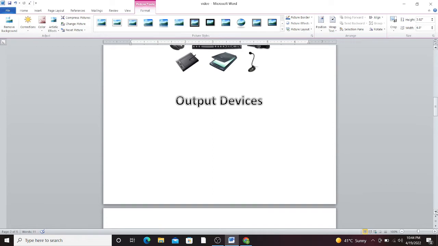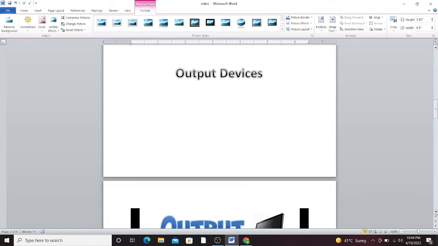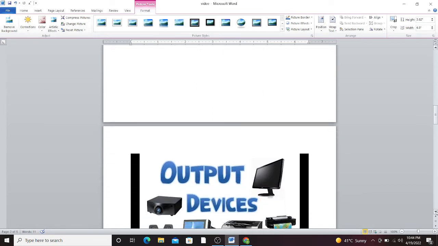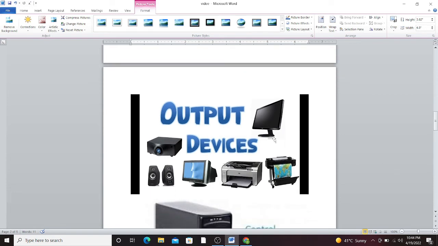Now you can see next is output device. There are different kinds of output devices. This is monitor, which is a very commonly used output device, in which we can see the output of our processed work. जो हमने कंप्यूटर को इंस्ट्रक्शंस दिए थे उस पे उन्होंने जो काम किया, उसके बाद जो आउटपुट देंगे, that output can be shown here on this monitor.